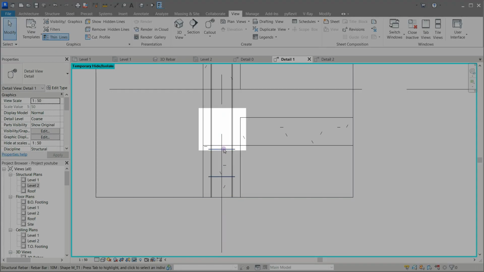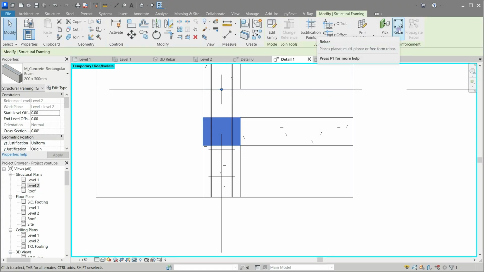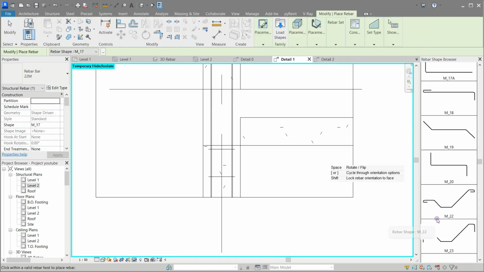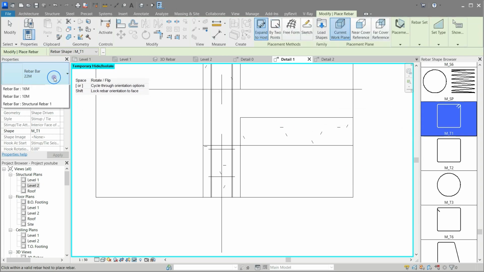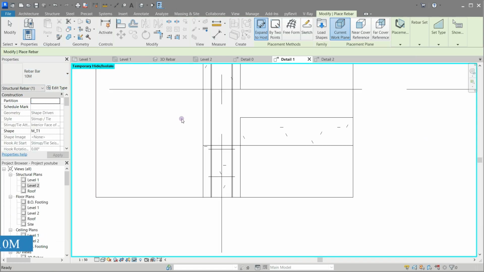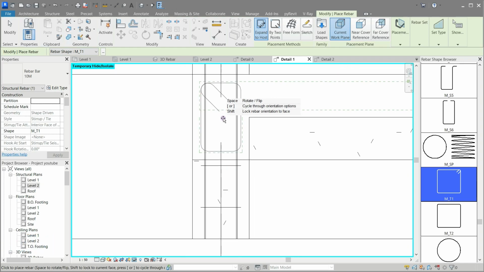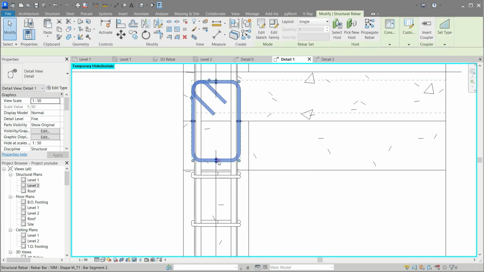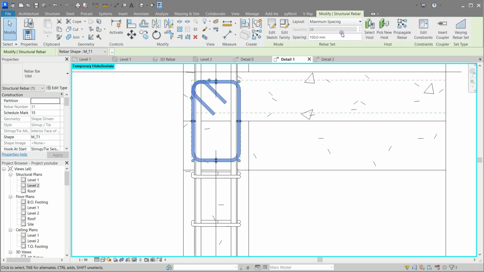Now in detail 1, notice the beam area. Select it and click rebar. Scroll down and for the stirrup rebar select the shape MT1. Change the rebar size to 10 mm. Click inside the beam, then change the level of detail to fine. Change the number of rebars to maximum spacing, then type 200 mm.